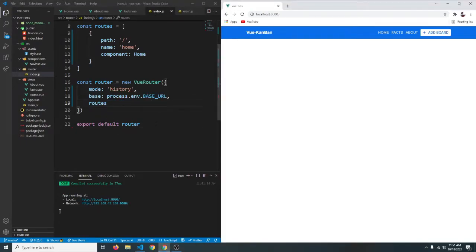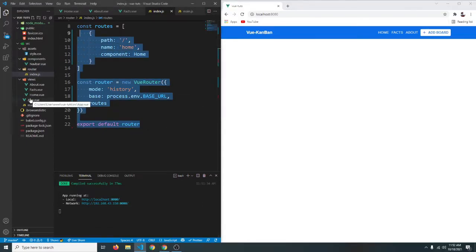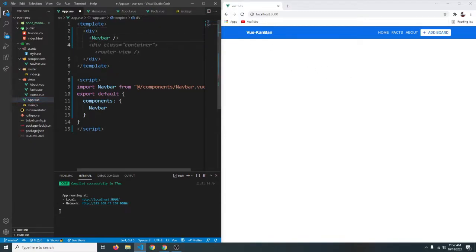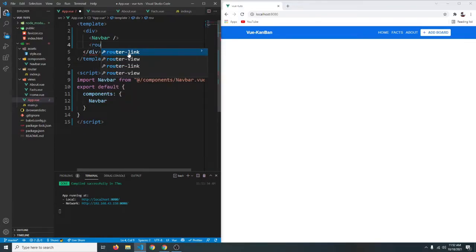If we save this, as you can see, this is still not working. So why is that? We have done everything right? We still have one piece of the puzzle missing. That is, we want to show the contents of the route. If we want to show the contents of the route, we have to use the router-view element. So we're going to say router-view, so here, like so.